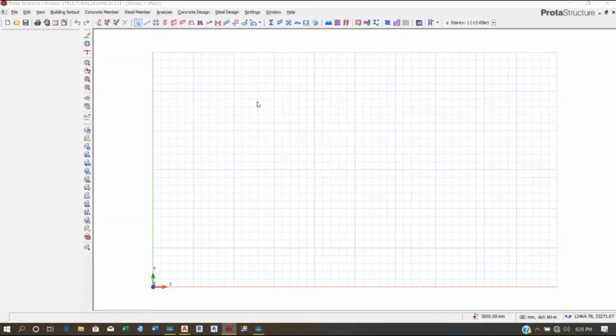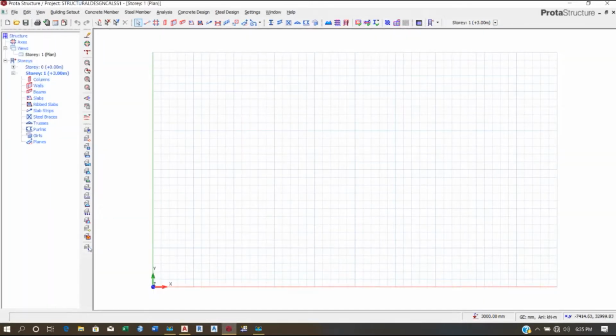At this point, since this video is not for freshers, I'm assuming that we all know what all these interfaces are called. This is the project tree browser, the layer toolbar, the zoom and viewing toolbar, the modeling toolbar, and the analysis toolbar.